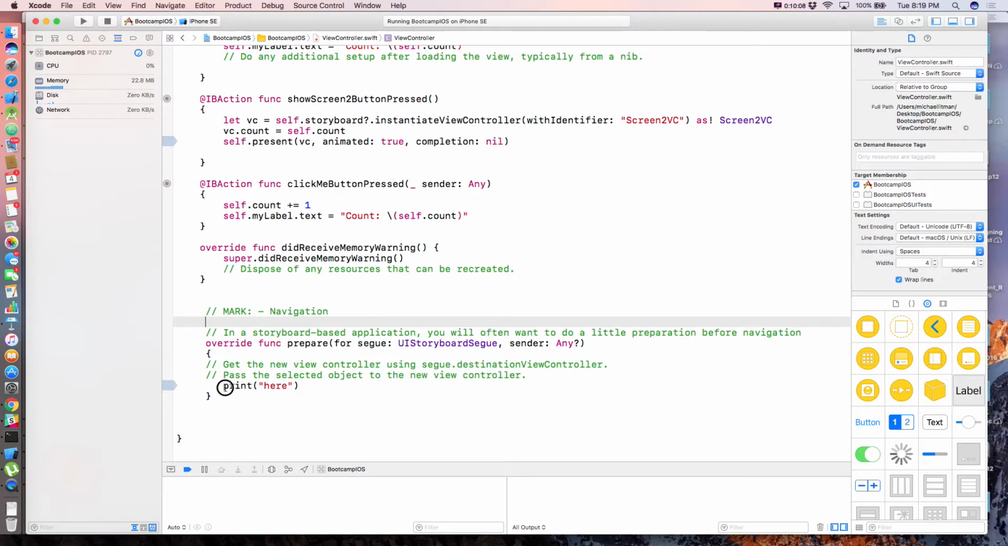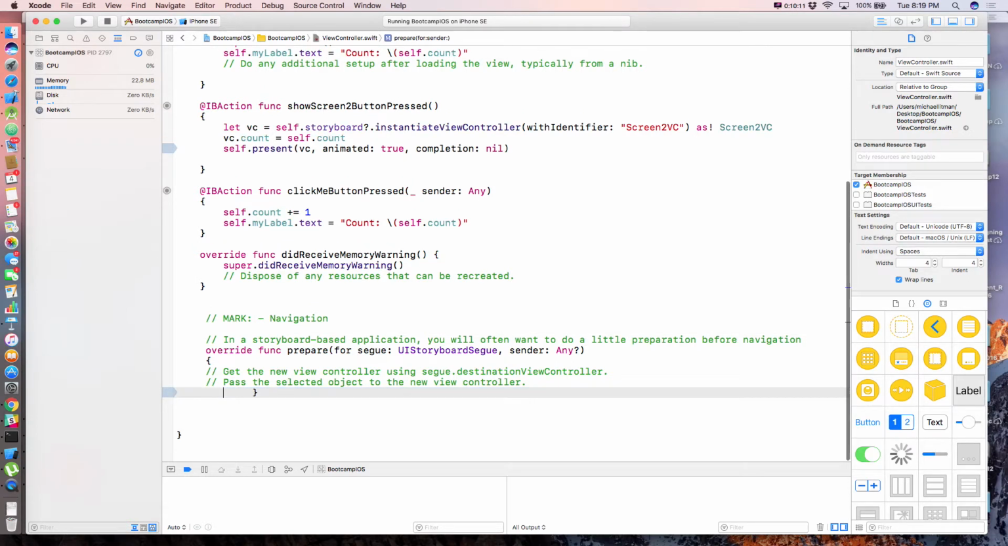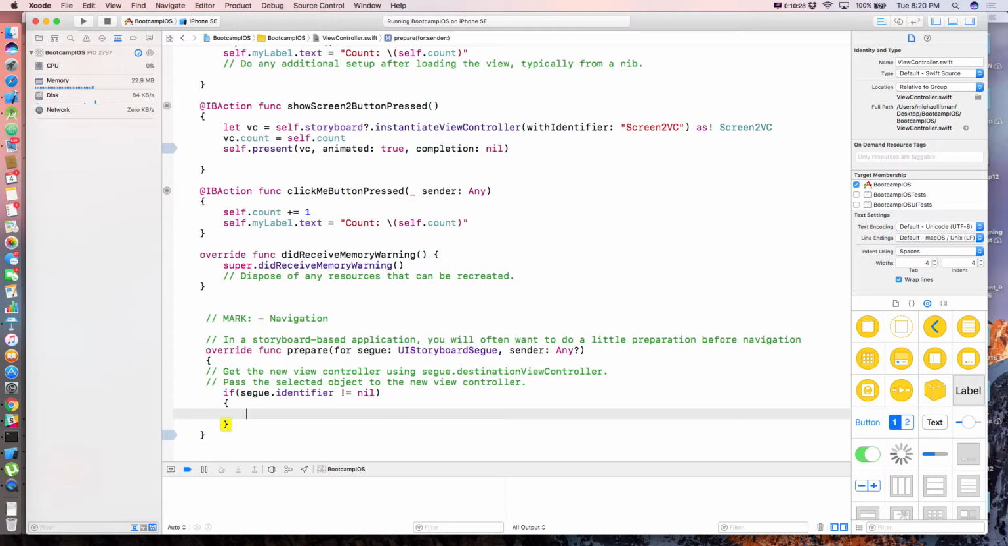All right, so now we want to do something specific, as long as this is the segue we think it is. So I'm going to create a little if-else structure. I'm going to say if segue.identifier is not equal to nil. So if we actually have an identifier for this segue, then if segue.identifier is equal to, so this says trust me, there is an identifier, I'm checking to see if it's equal to the identifier that we named.